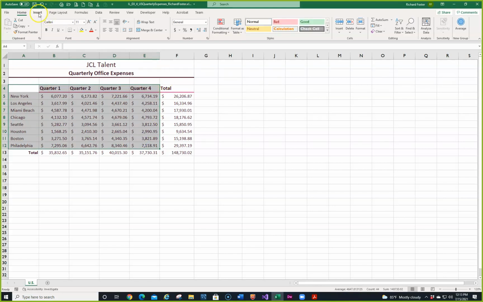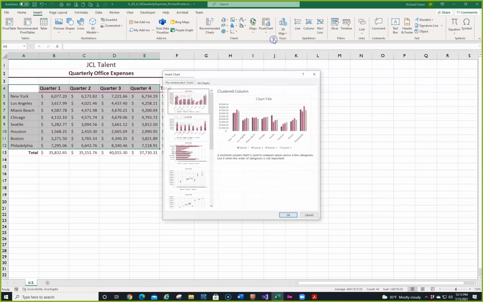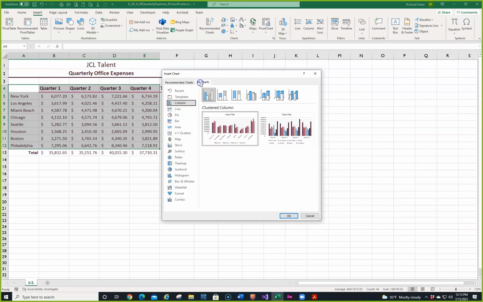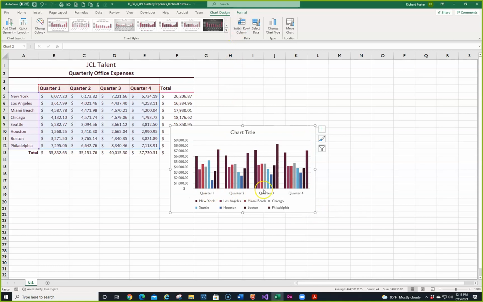So I'm going to go to Insert and Charts. Oops, don't want pivot chart. And we'll do All Charts and we'll do Clustered Column. And that looks better. So what's going to happen when we switch, you're going to see the names and the quarters should switch. So let's click on that, and you can see now the quarters are here, and this is down over here.